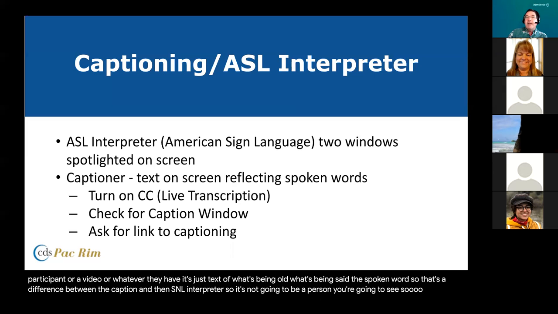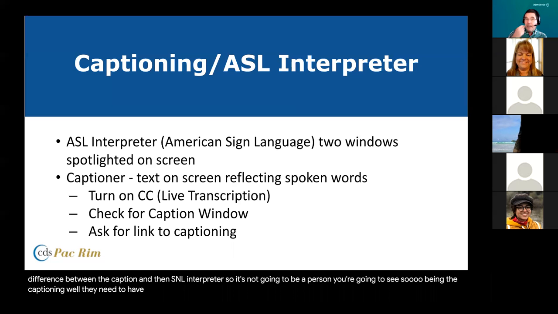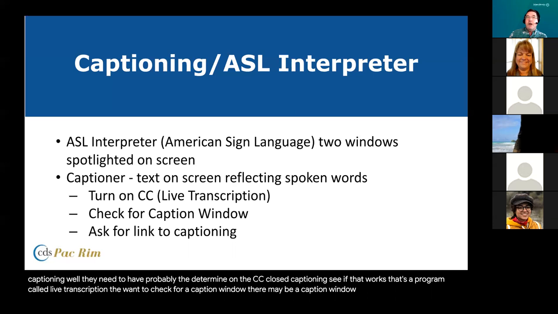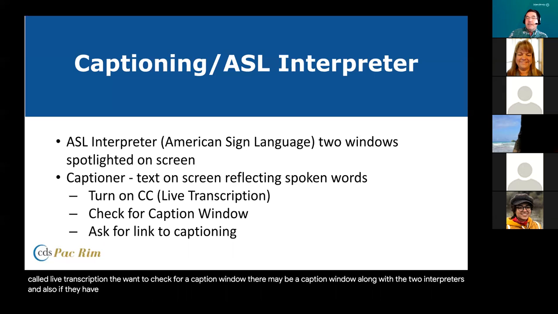If the people are accessing and they're saying, I'm not getting the captioning, well, they need to turn on the CC, closed captioning, and see if that works. There's a program called Live Transcription. They want to check for a caption window. There may be a caption window along with the 2 interpreters. And also, if they ask for a link to captioning, we are also offering links to an external service provider.